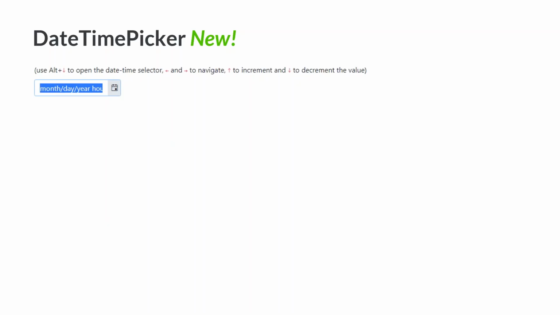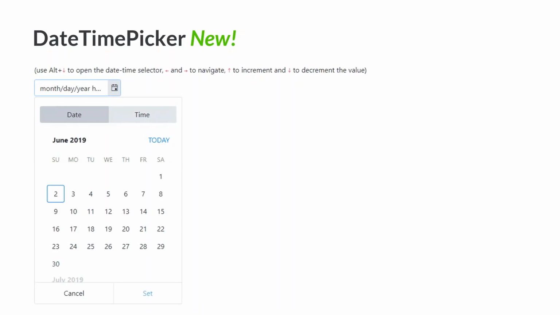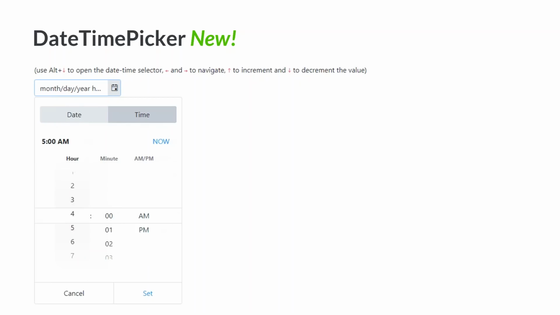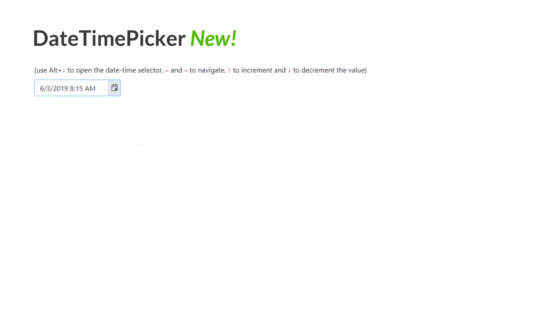I think it's really cool that all of our components are very accessible and very easy to use, just with tabbing over to the input, moving around with the forward and backward keyboard arrows, and then enter to select. It's all very, very easy.